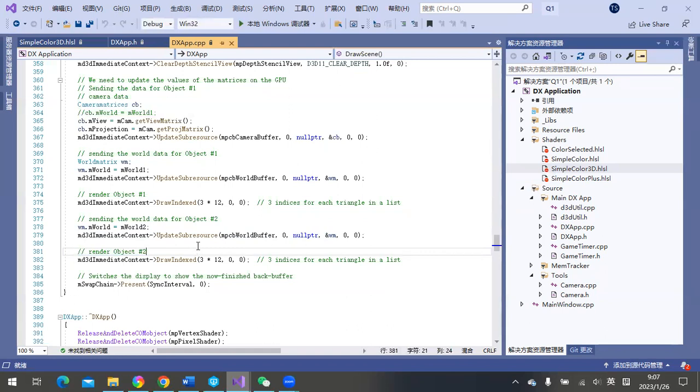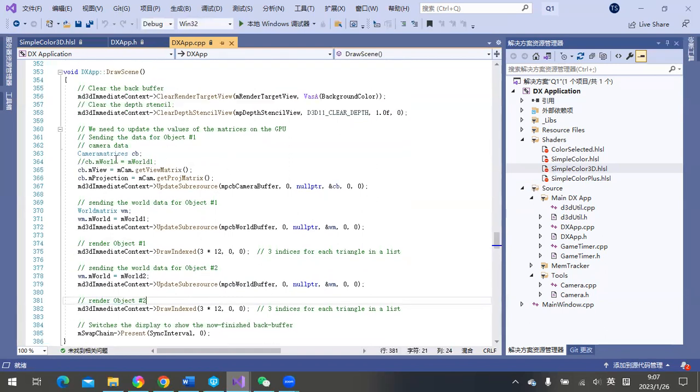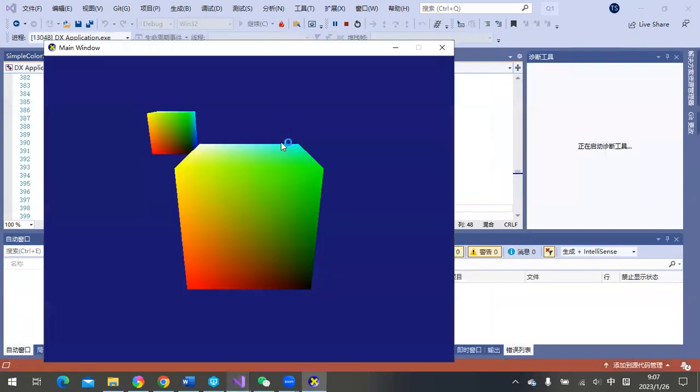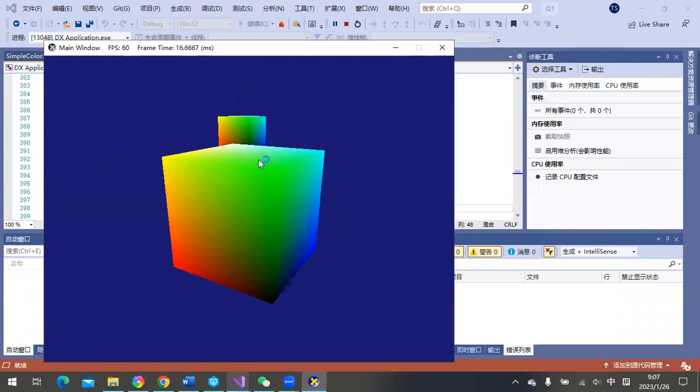So we just send the camera matrix once. And at the end, we should release the memory for this new buffer we just created. And it will work like this.